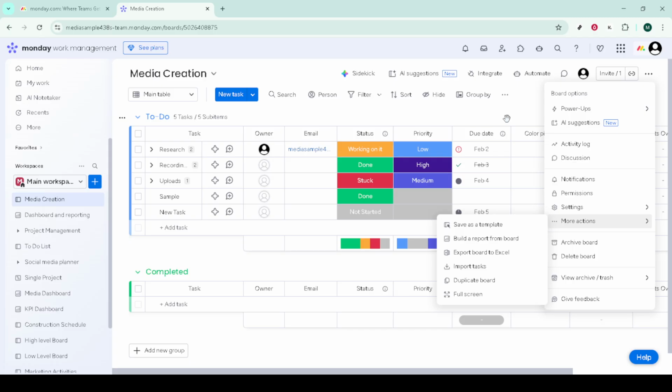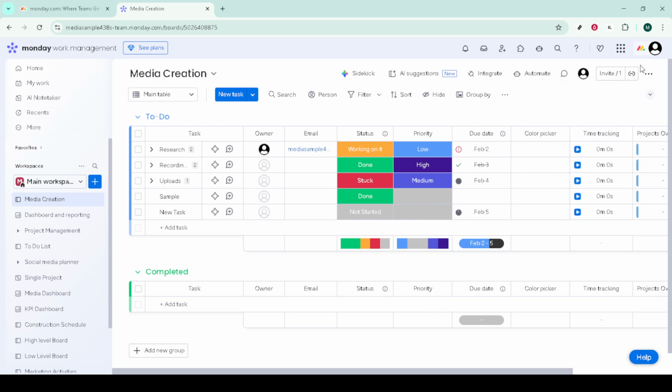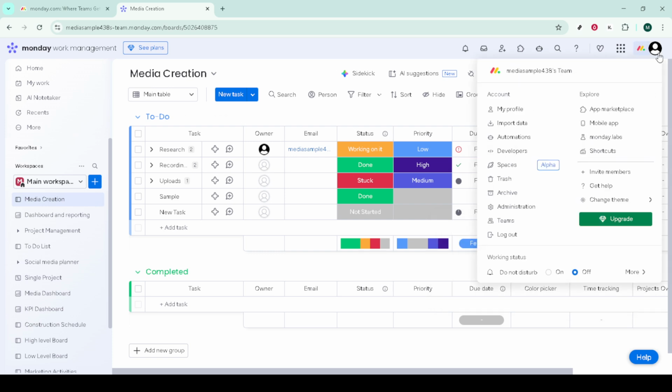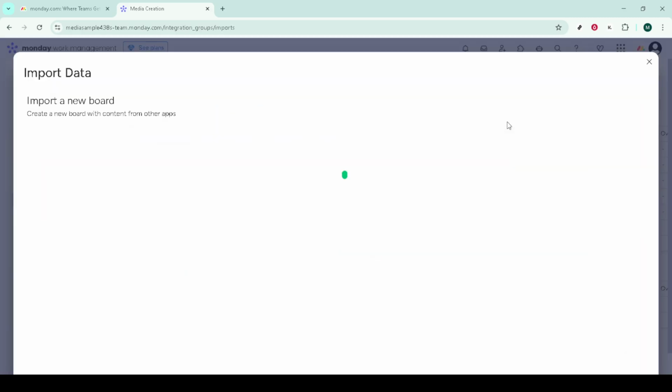If you're moving data into Monday.com from Excel, start by clicking your profile picture in the top right corner of Monday.com to access your account menu. Select Import Data, then choose Excel. Upload your spreadsheet and follow the mapping steps.